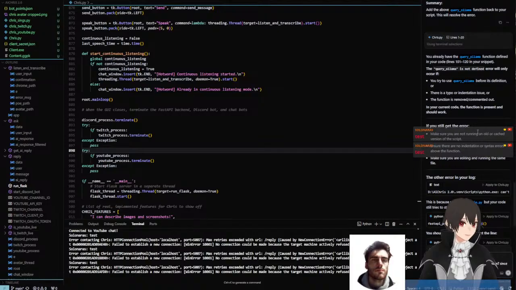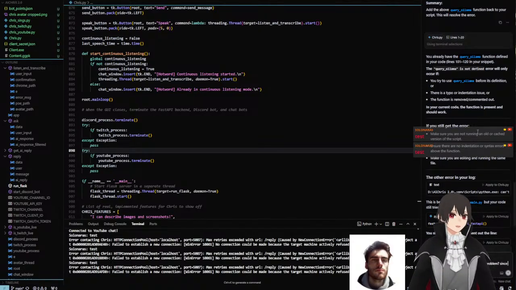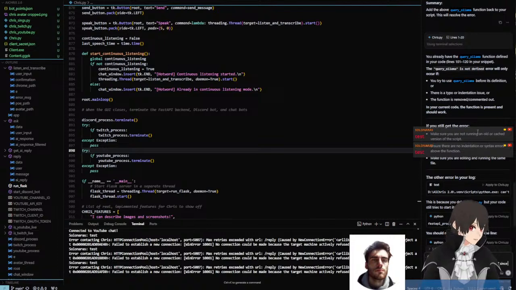If you try to use Aquarela before definition or there is a typo, or an old or cached version of the script. Ensure there are no indentation or syntax errors above the function. Make sure you're editing and running the same file. The other error in your log is because you deleted main.py, but your code still tries to start it.